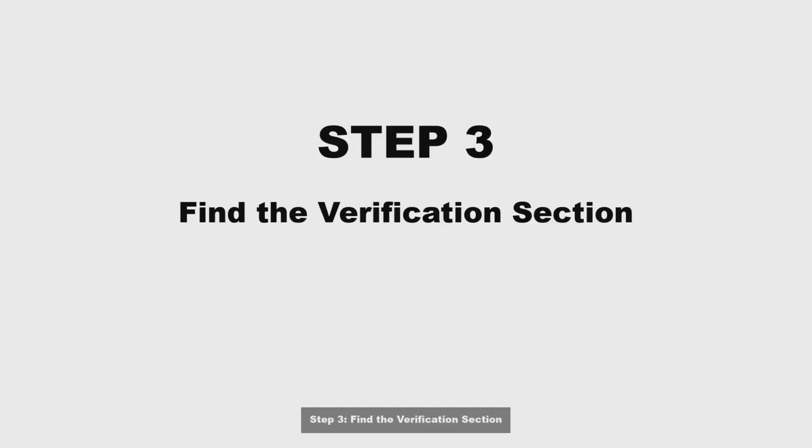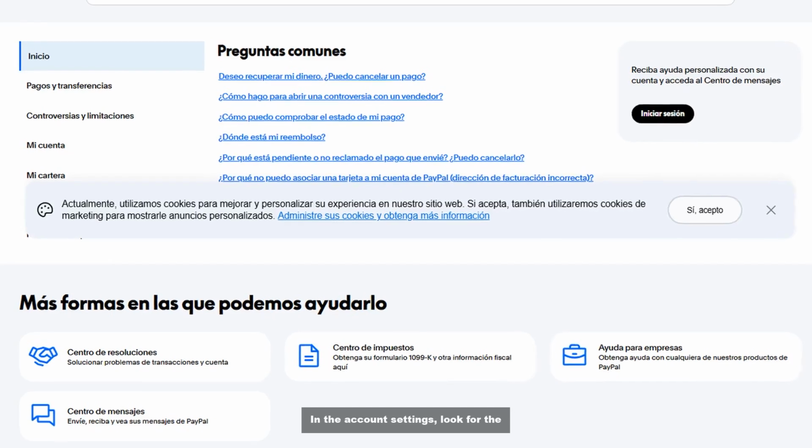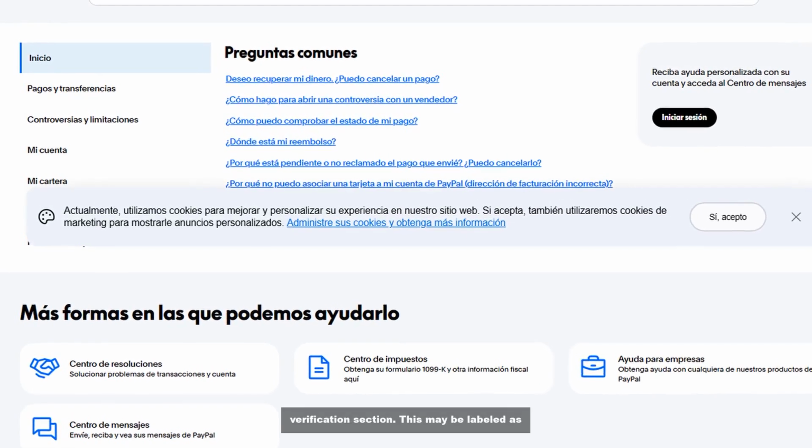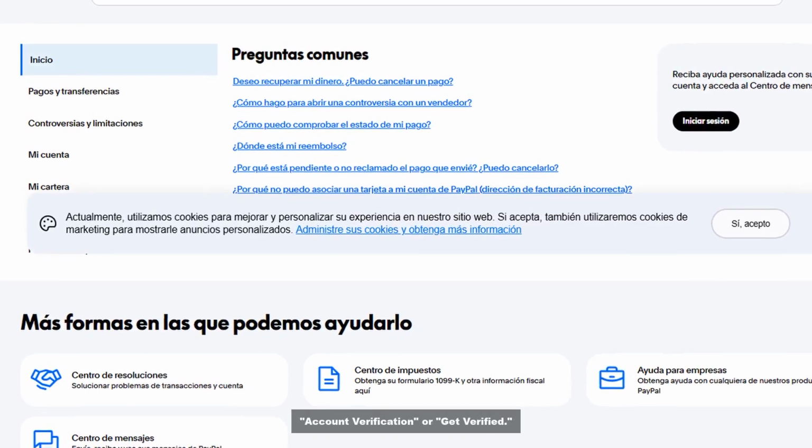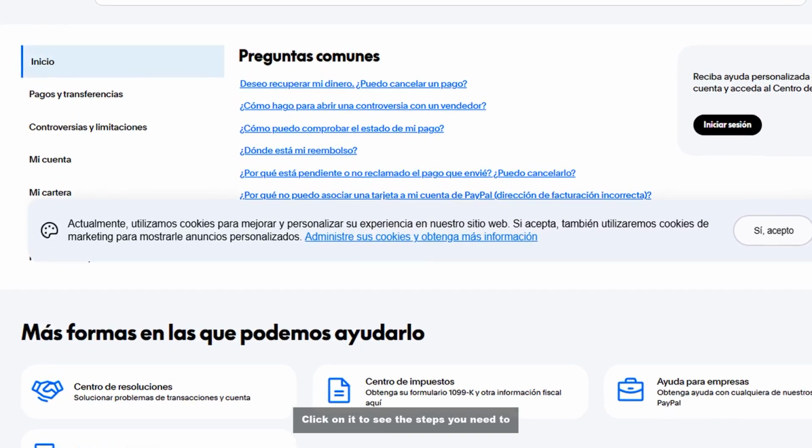Step 3. Find the verification section. In the account settings, look for the verification section. This may be labeled as account verification or get verified. Click on it to see the steps you need to complete.